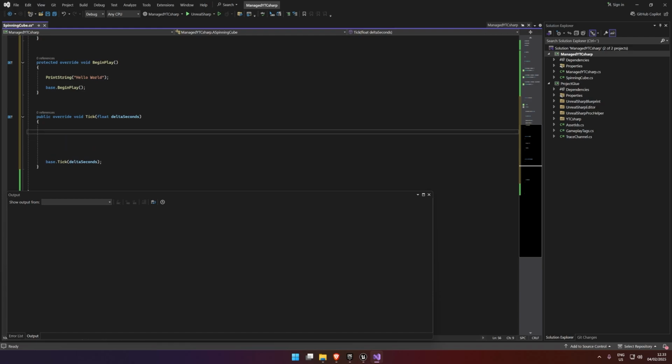What we want to do is an FRotator, and we're going to call it DeltaRotation, and say new FRotator, and I'm going to rotate it by 0, 120 multiplied by delta seconds. If you're used to Unity, I think delta seconds is called delta time.